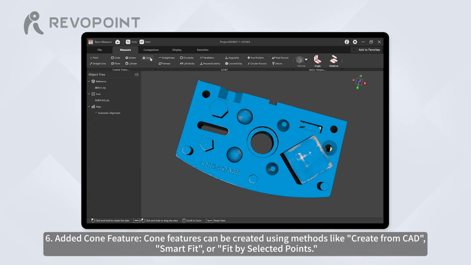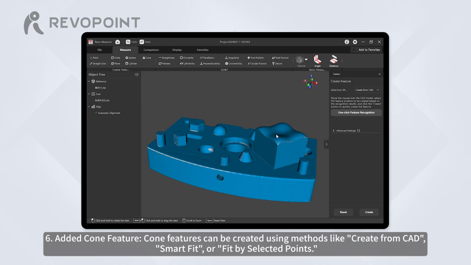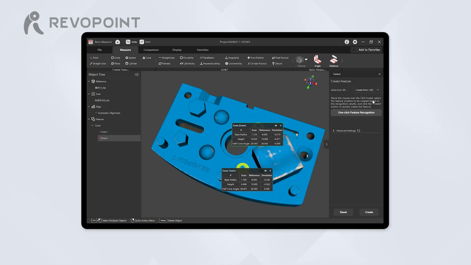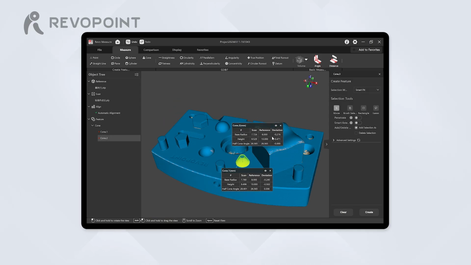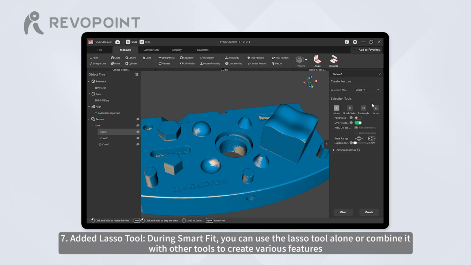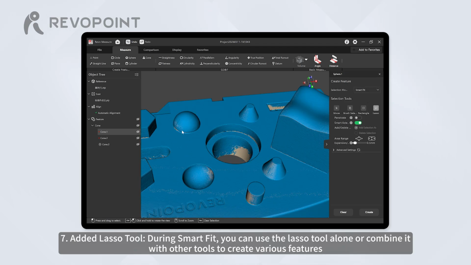6. Added Cone feature. Cone features can be created using methods like Create from CAD, Smart Fit, or Fit by selected points. 7. Added Lasso tool. During Smart Fit, you can use the Lasso tool alone or combine it with other tools to create various features.